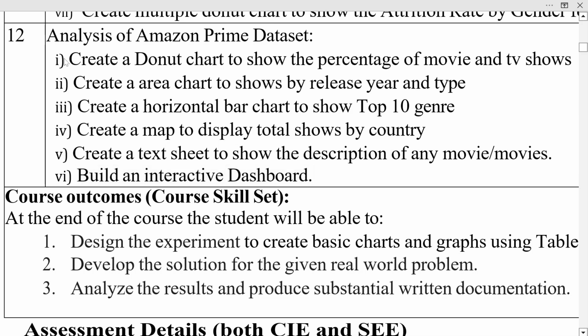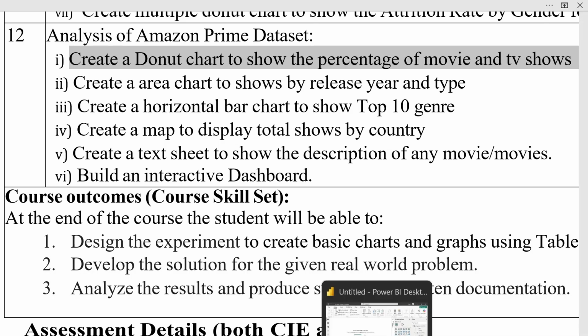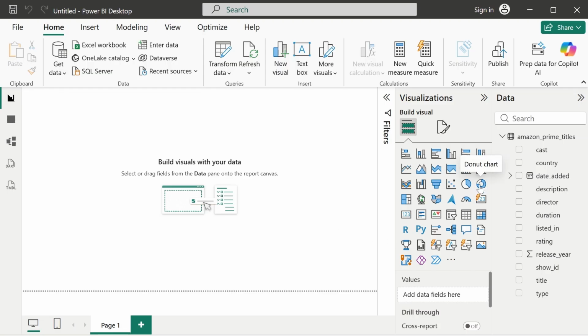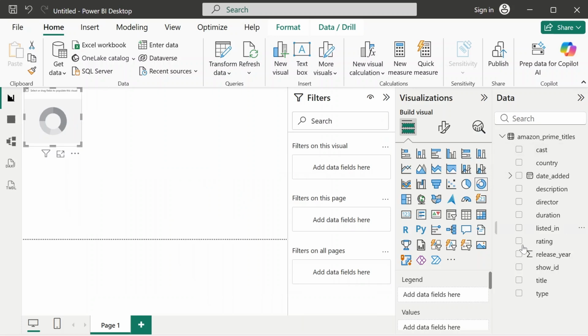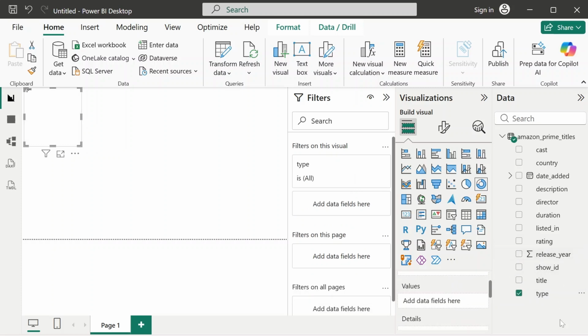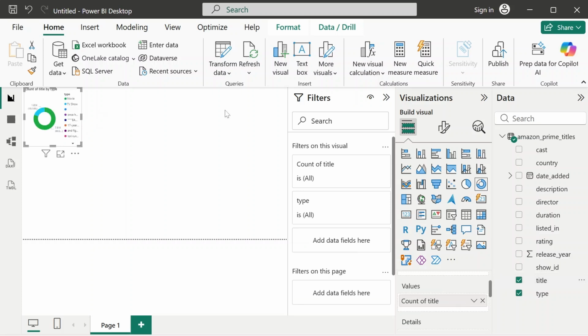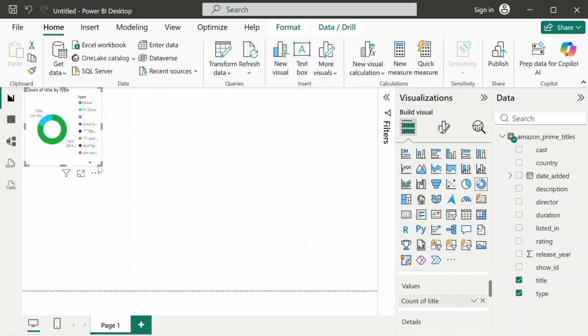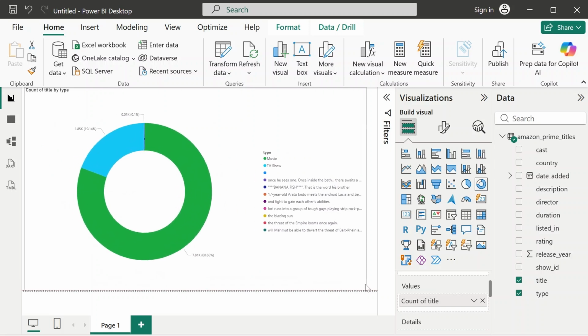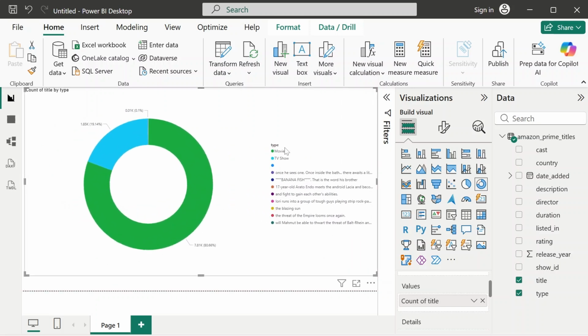So the first part is to create a donut chart to show the percentage of movie and TV shows. For that, select the donut chart and drag type to legend, and to values drag count of title, which is here. According to your dataset you can get it. So you'll find a donut chart like this.